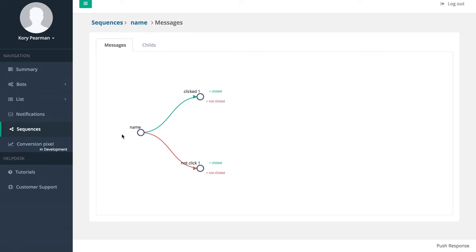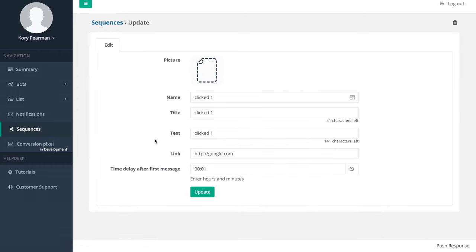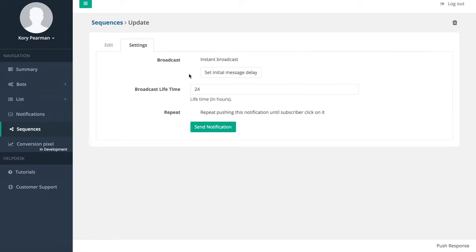Now, if you ever wanted to dive in here and edit any of this information, we can click on Childs over here and then simply click on the name of any of these and you can change the information. So clicked 1, for example, I can click on that. I can change my link. I can swap out my image. I can swap out my title, different things like that. I'm going to go ahead and jump back to the sequences here. And we do have some additional settings over here. If I click on settings, we can add an initial message delay to our notification. We can choose the broadcast lifetime. And of course, we have the same repeat settings for our sequences.